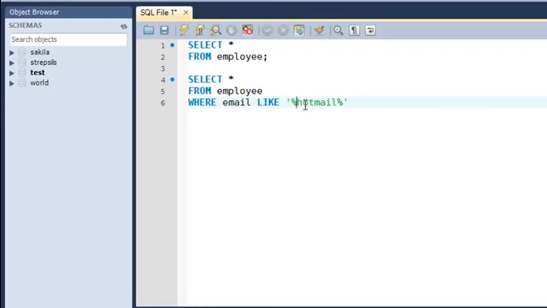So what this is going to do is instruct SQL to get me all the records. We don't care what the first part of the email address is and what the last part of the email address is. We just want to make sure that the word Hotmail is there in the email address. I put in a semicolon at the end to terminate the statement.